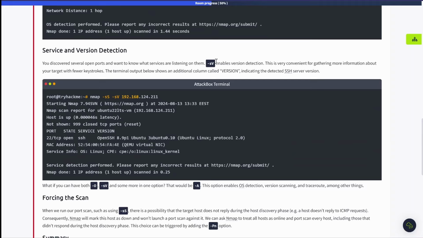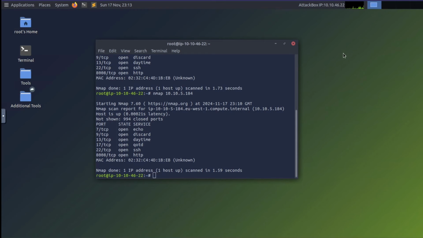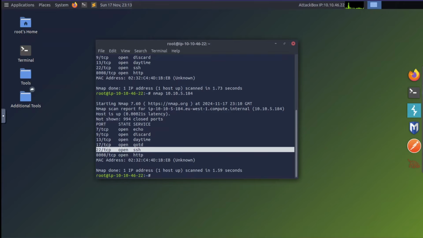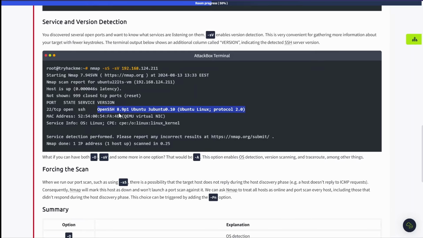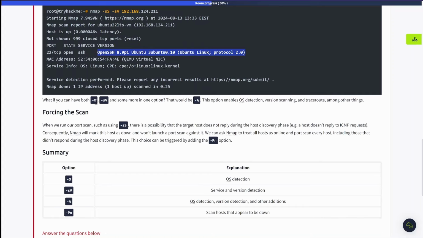Then you have the -sV, which is service and version detection. What this will do is take a look. In this case, we have port 22 open. If we look at our old scan, we have port 22, TCP open, SSH. That's the information it gives us. Here, it goes as far as to give us the actual version. So if you use the -sV option, it's going to try and get the version of each service for you. That's really helpful. Then, if you want the -O and the -sV together, you can do -A.